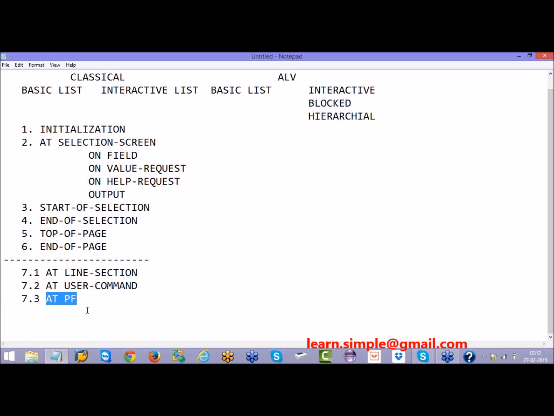This AT PF event is linked with the function keys on your computer keyboard. In your keyboard, you have F1, F2, F3 keys, right? With the help of that, if you want to do something, like when I click F10, for example, some screen should appear, some interactive list should appear. If such requirements are there, then you can handle it with AT PF.